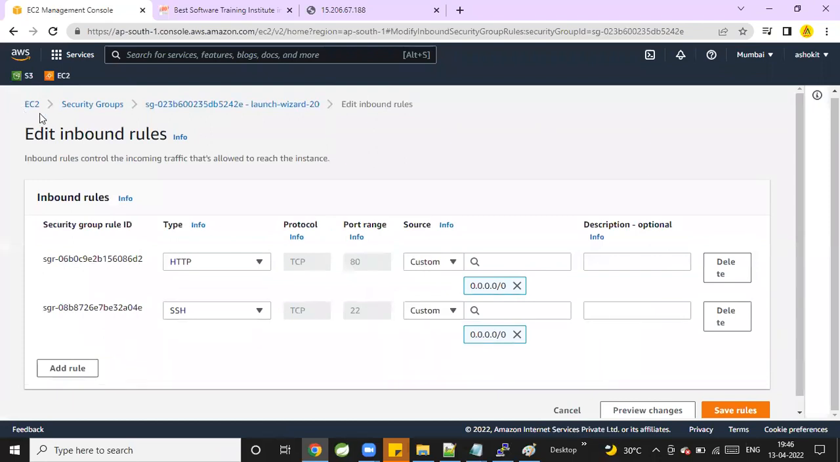In the EC2, security groups, group ID, inbound rules. Inbound rules should be configured like this: HTTP, port number 80, custom, IP address anything. A request can come from any system. I want to allow that request to access my machine.